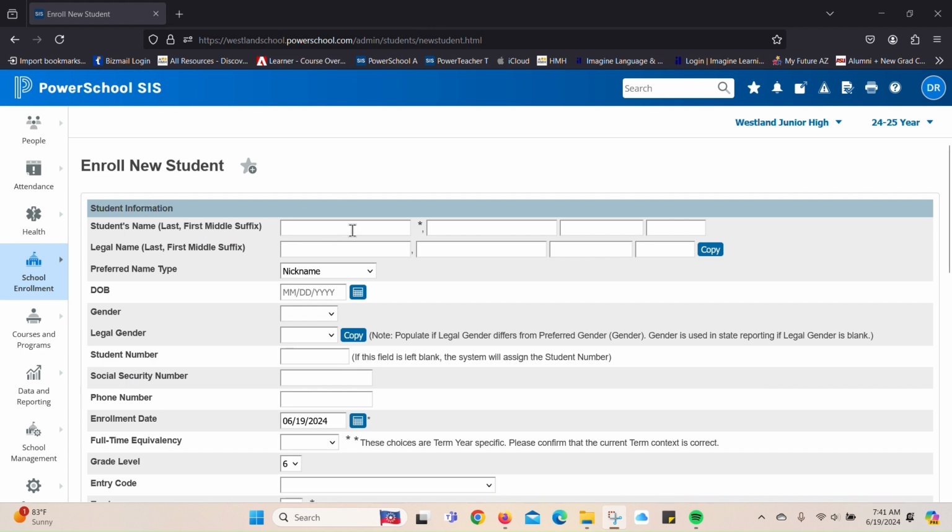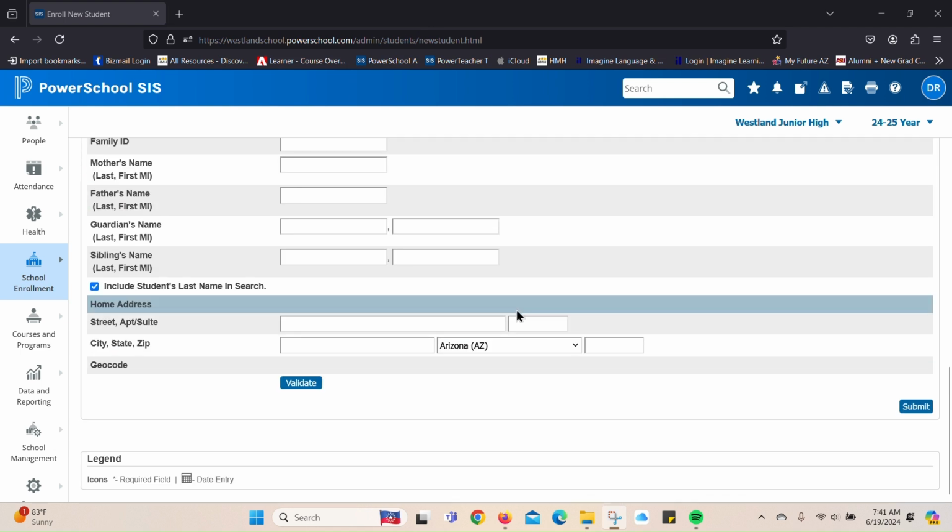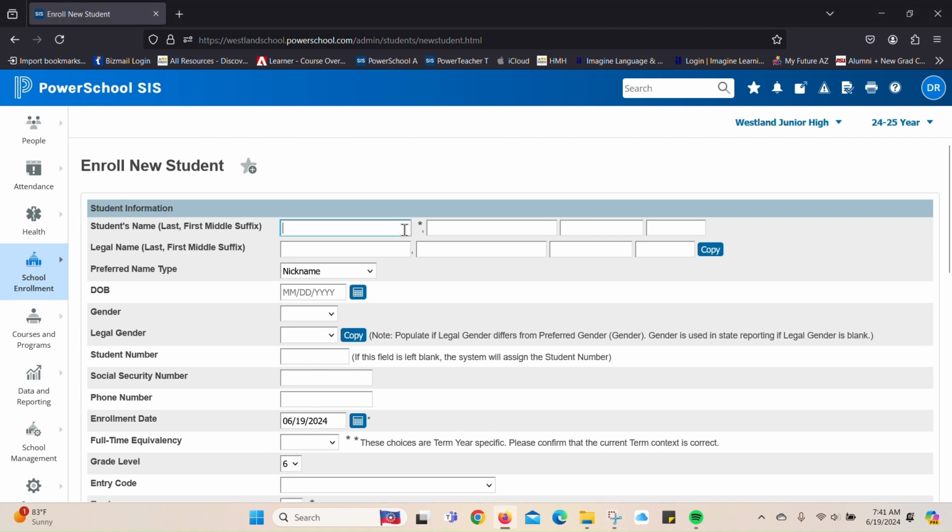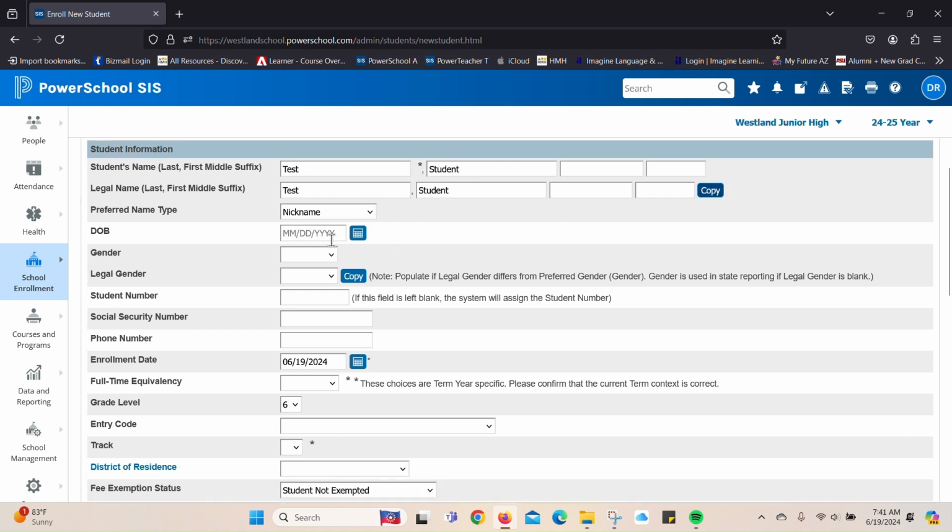Now that we're at enroll new student, we're going to do the same thing that we always do. This screen has not changed at all. So we always start with the student's last name. So test student, and then you just want to copy their legal name. And then you want to put in their date of birth. So let's say their date of birth is 10/15/2010.